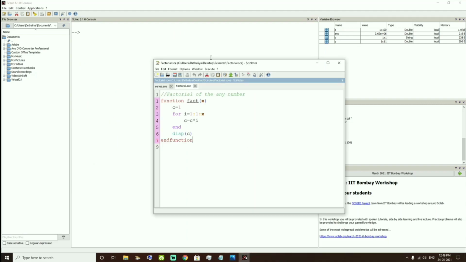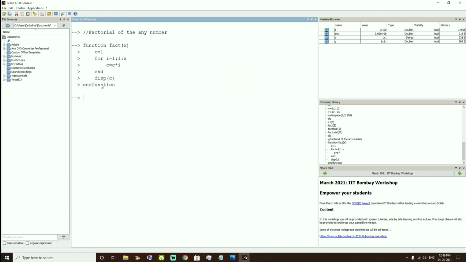Now another thing, we should know another thing. Here we can show all the commands by pressing Ctrl plus E. Okay, we can see all the commands here, and now we can use the function fact of 41. This is the answer.